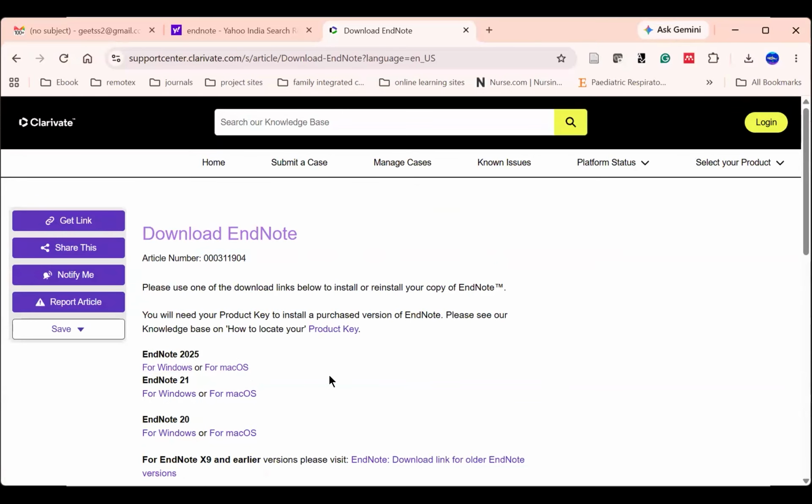Yes, ma'am, I used this only. EndNote 2025 only I have downloaded. Pardon? EndNote 2025 I have downloaded. Okay, so you have downloaded EndNote 2025. Then you search your bar, type here EndNote, and you click onto this app, EndNote app. You select EndNote app. After downloading, I have to select the EndNote app. Yes, you have to select EndNote app.